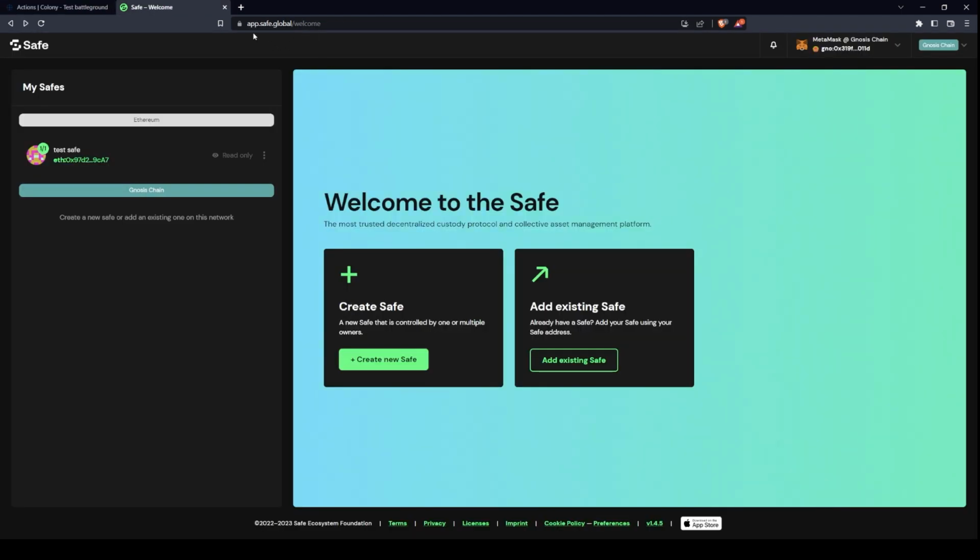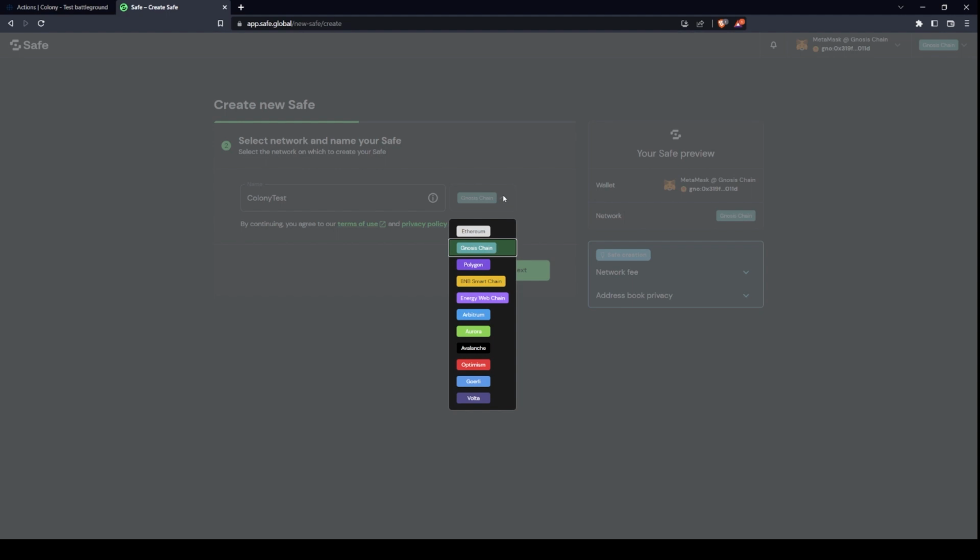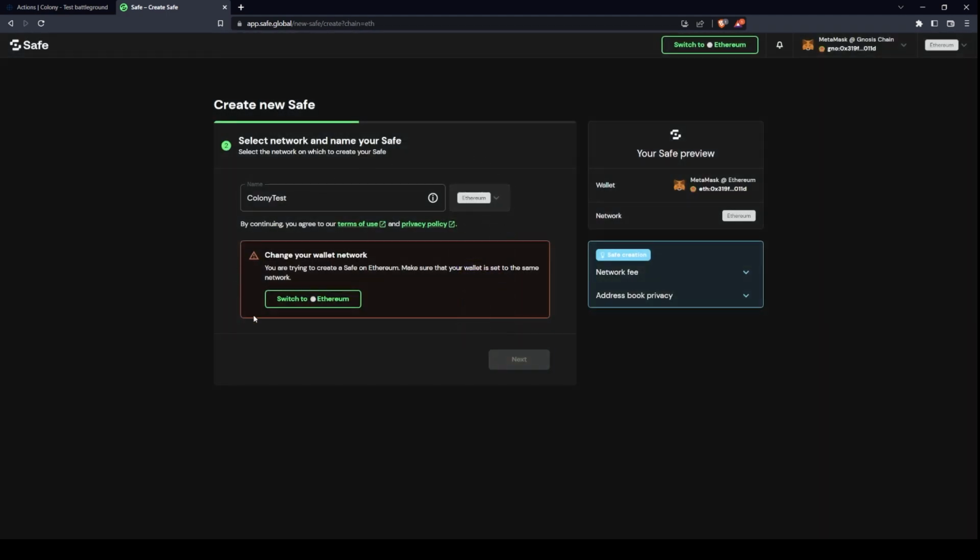So here we are at app.safe.global. And today we're going to go ahead and create a new safe. So we'll click Create New Safe. We'll give it a name, Colony Test. And we'll make sure to choose the chain we want, and we're going to have that on Ethereum mainnet today. So we'll click Ethereum, and then because we were on Gnosis chain to use Colony, we'll need to switch our MetaMask to Ethereum mainnet now.